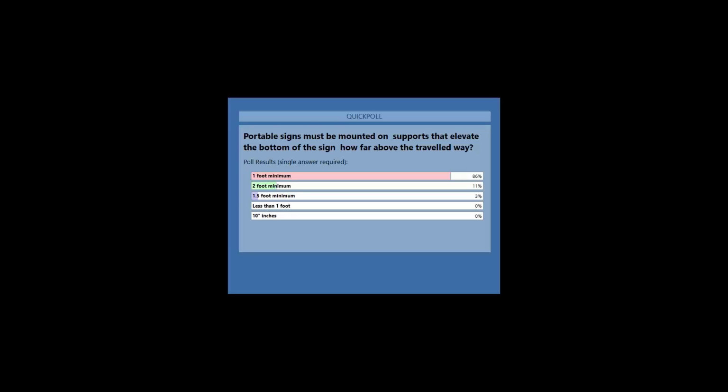I closed the question out, and the results are in. 86% chose 1 foot minimum, 11% chose 2 foot minimum, and 3% chose 1.5 foot minimum. The answer is 1 foot minimum. The reason is that when you put your sign on that stand, the message on the sign is at the optimum height for the eyeball of the driver in the car to read that message as they're driving.